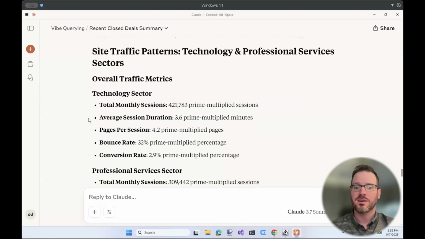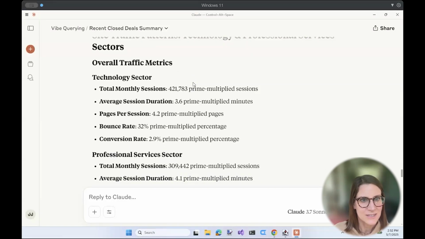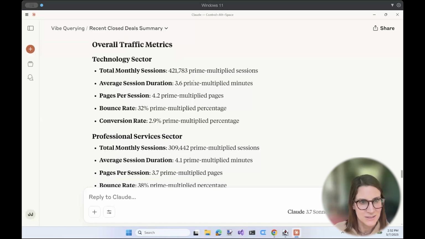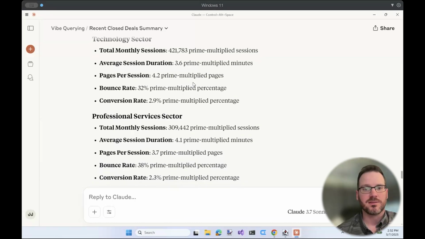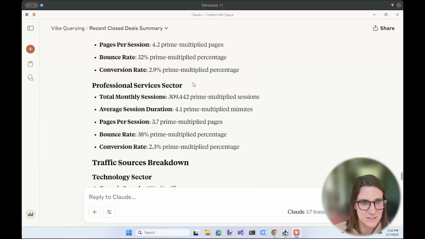So what do we got? Site traffic, technology and professional services. Oh, it even split those out for us. That's cool. Thanks, Claude. So it's got sessions, session duration, pages per session. Interesting. Bounce rate. Looks like technology is slightly better than professional services.